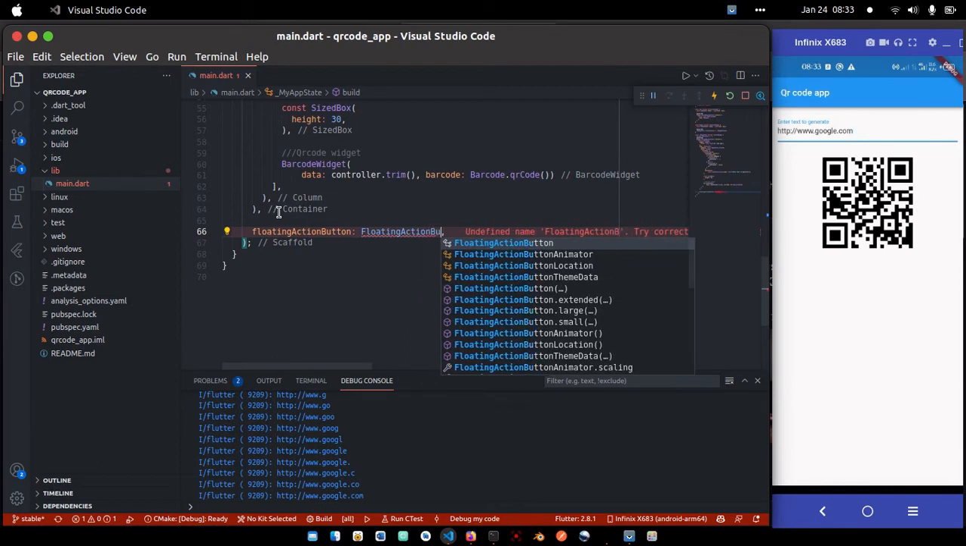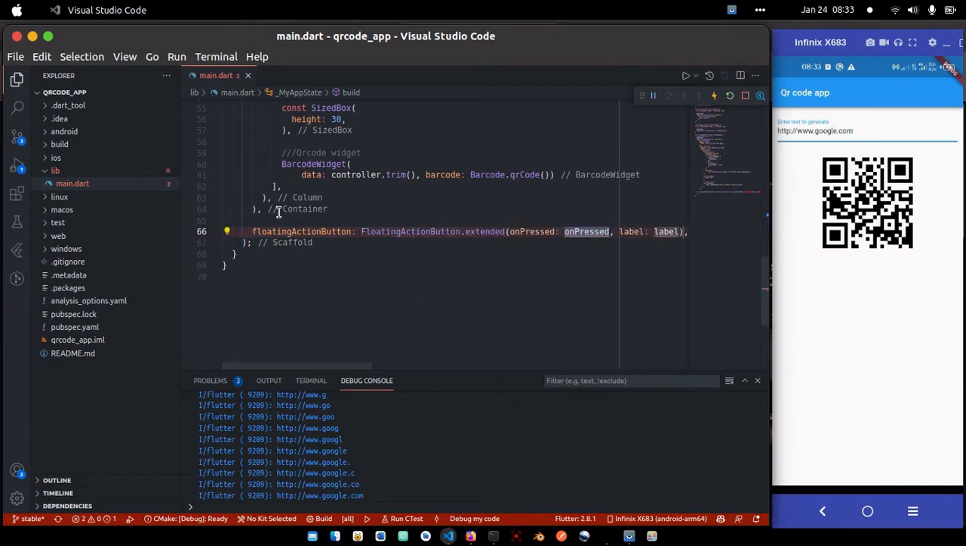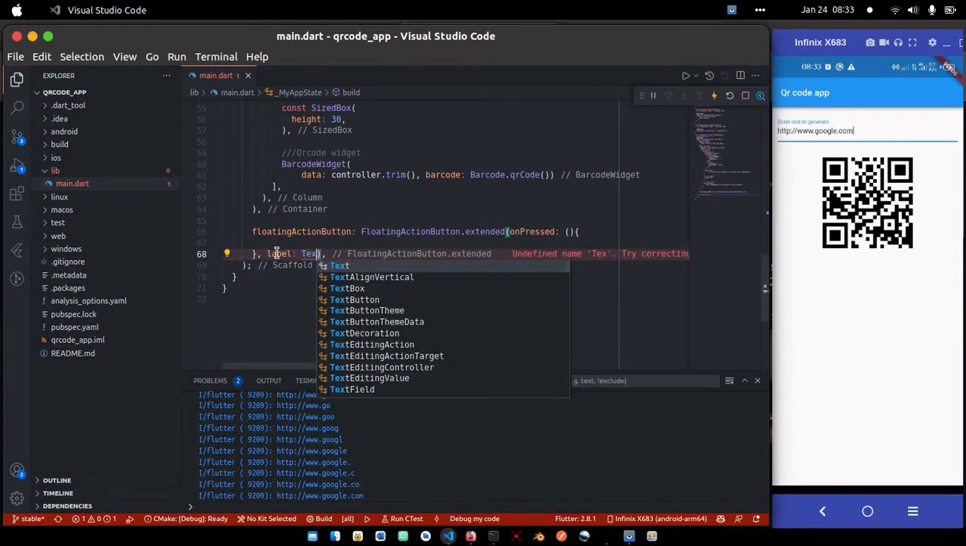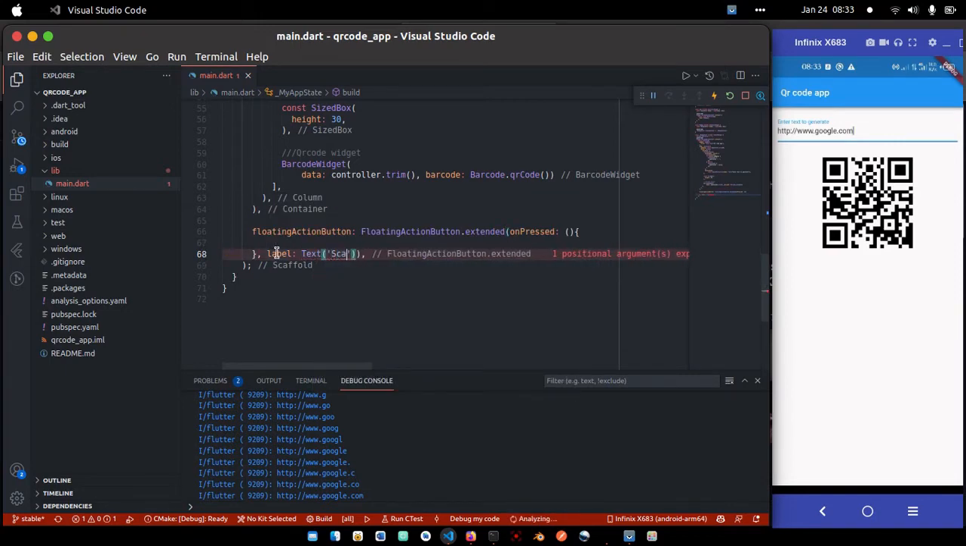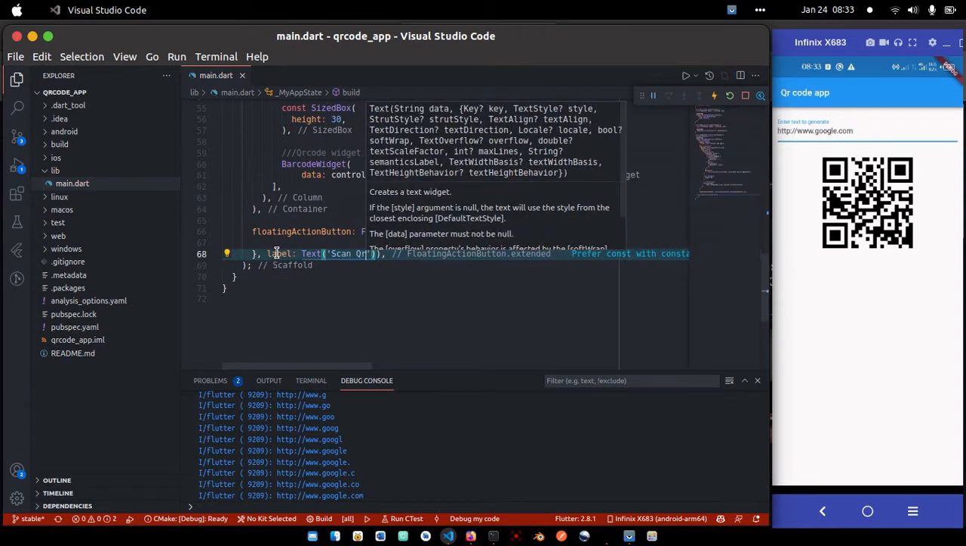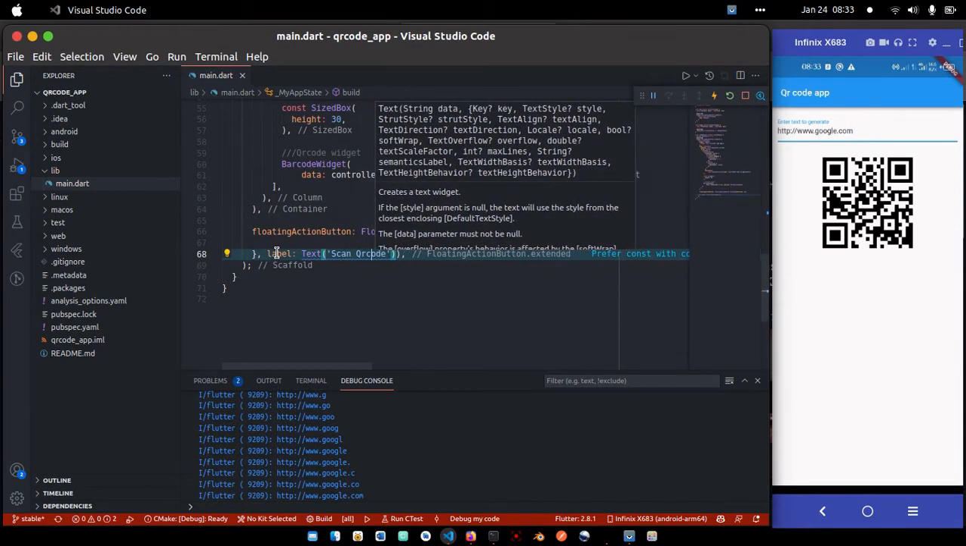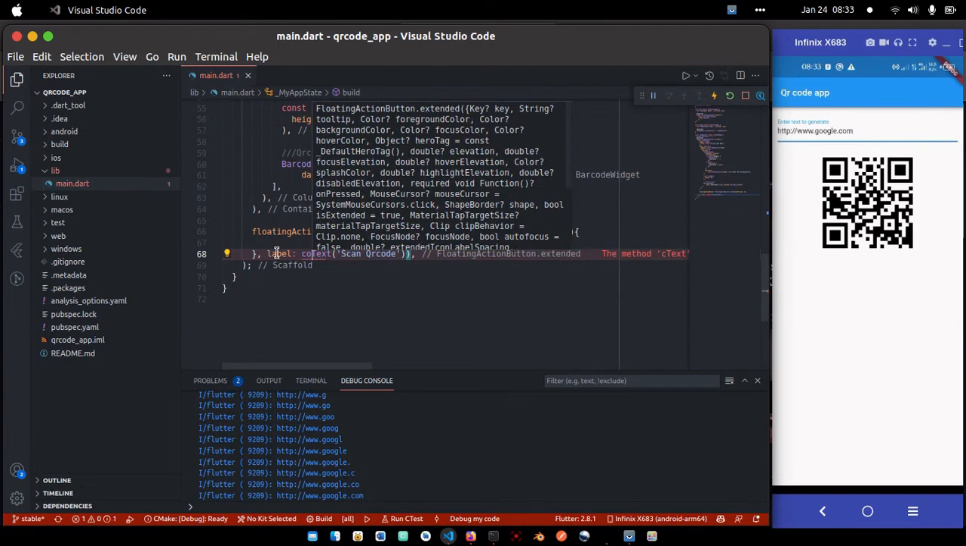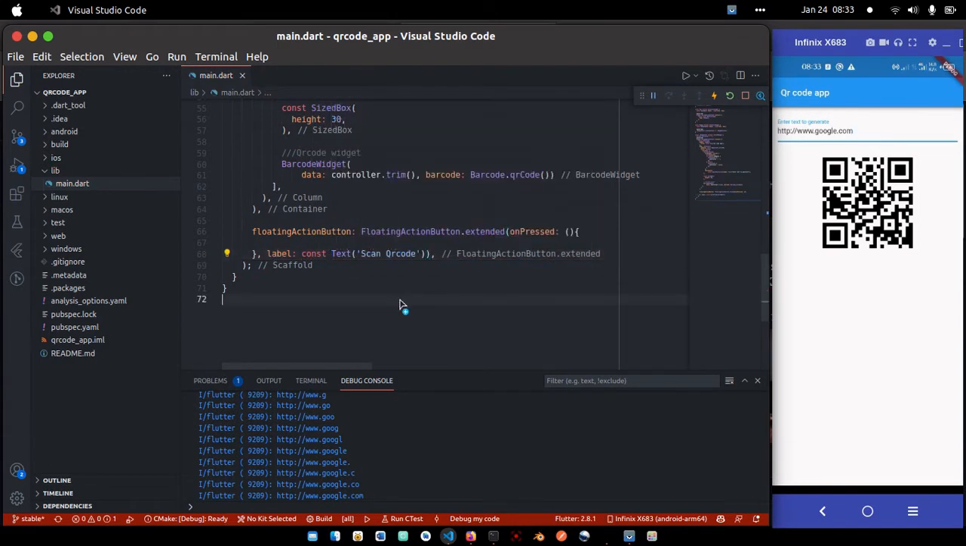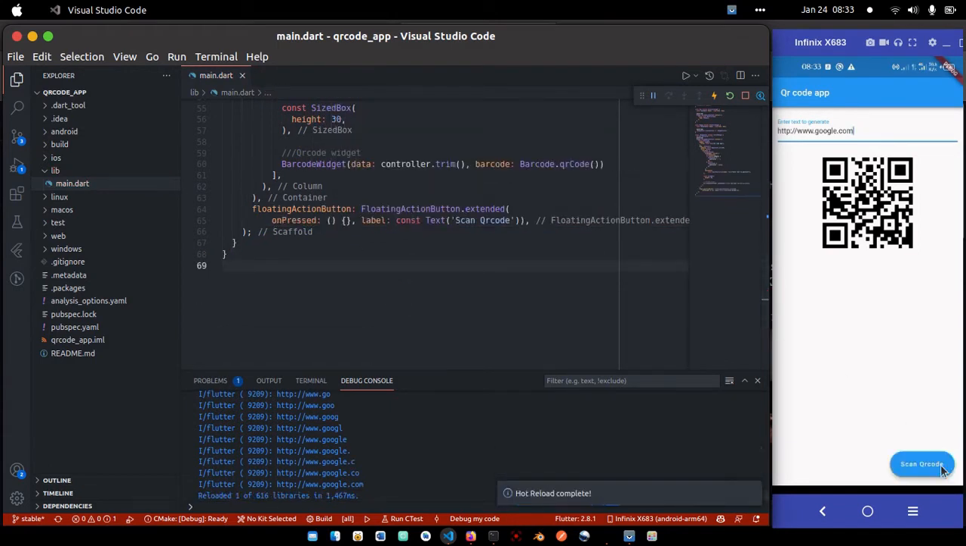Like so. On pressed, basically once we press this, it's going to call a function, and then the label, what label is this? Okay, it's a text widget, so I can just say scan QR code like so. We can make this constant. Okay, save it and you see our icon. Yeah, scan QR code. Right now it's not doing anything.